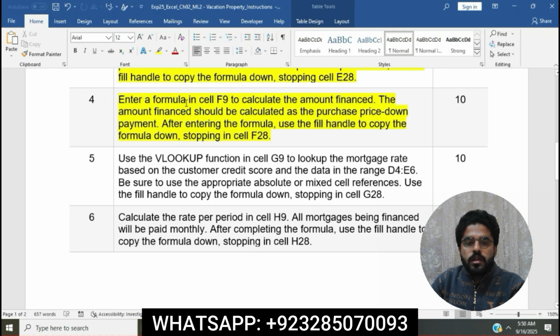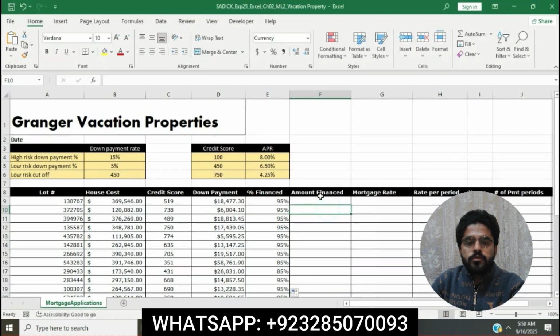Enter a formula in cell F9 to calculate the amount financed. The amount financed should be calculated as the purchase price minus the down payment. After entering the formula, use the fill handle to copy the formula down, stopping in cell F28. Now let's move to the Excel workbook, column Amount Financed.